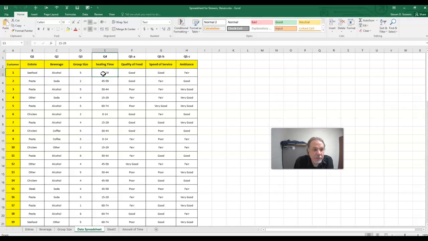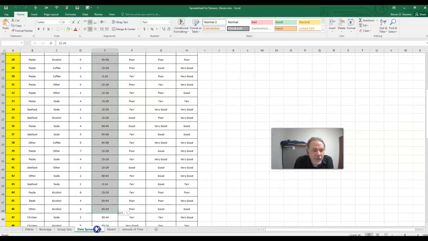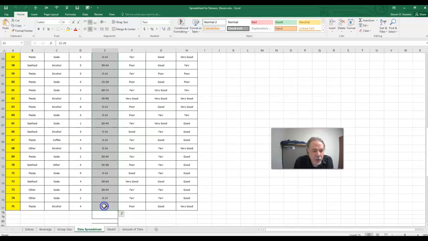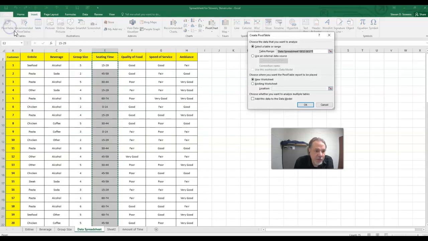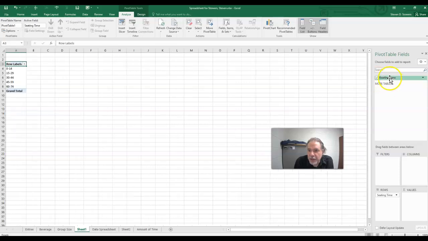So click in cell E3 and then move down and select all 75 responses in that column to question 4. And we're going to make another pivot table. So go up, click on Insert, click on Pivot Table, and click OK. Then click the checkbox next to the word Seating Time.